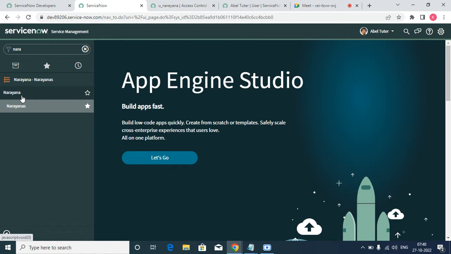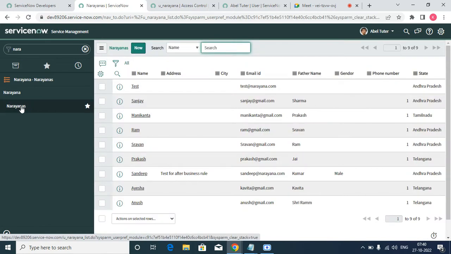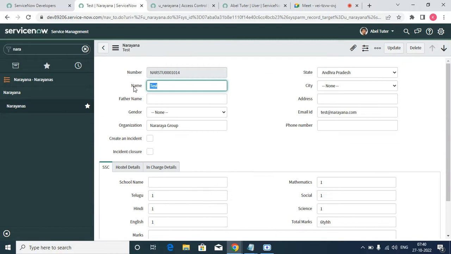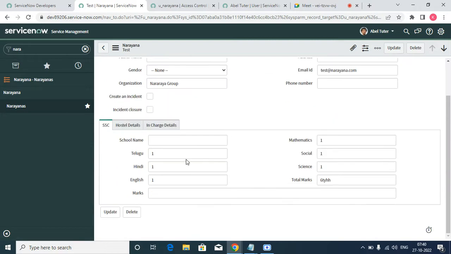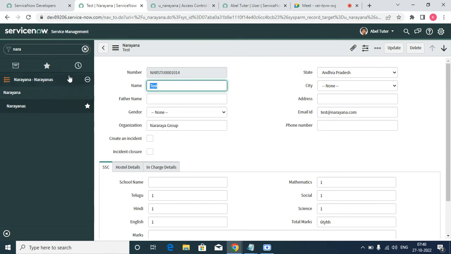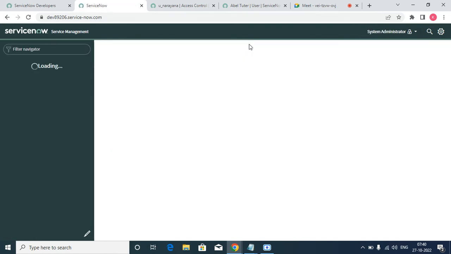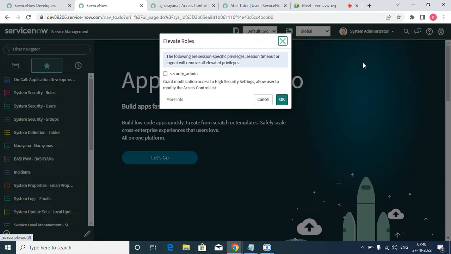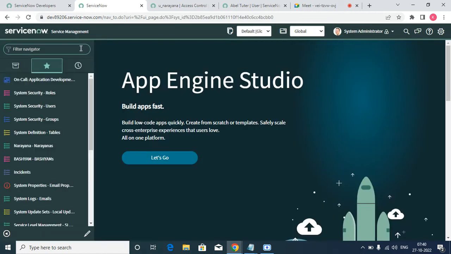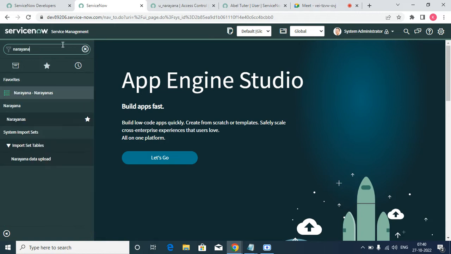So Narayana. See, this Abel one can create a new record, and can modify and delete all the records. So this is fine. Now I am going to end impersonation, again elevating the privileges. So again go to the Narayana table.